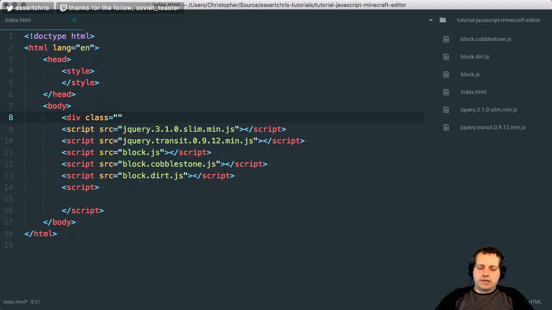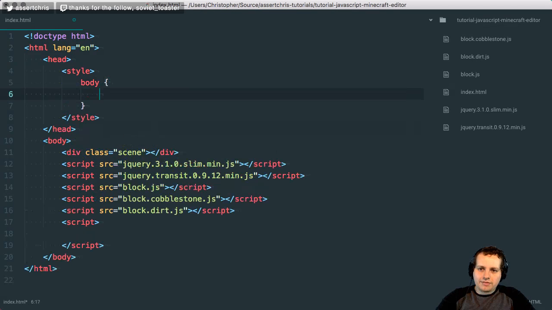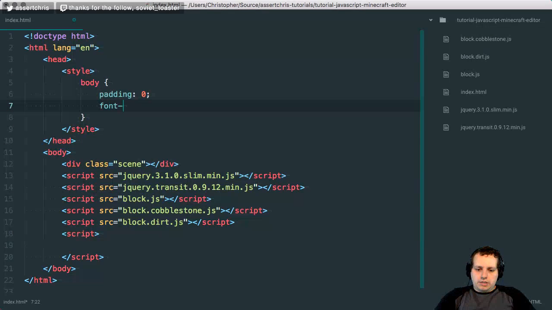Let's make a scene element. Okay. So some basic body stylings. Whoa, what happened there? I must have been touching the trackpad. Basic body stylings, margin 0, padding 0. I don't even think I need margin 0 these days. Font family Helvetica, sans-serif, because who cares about Windows?